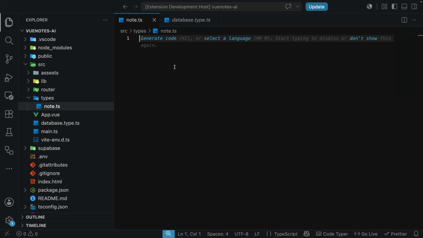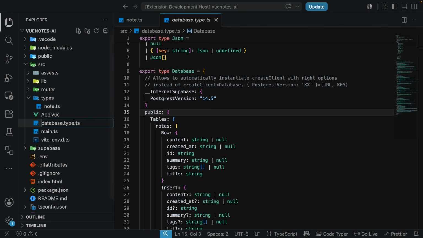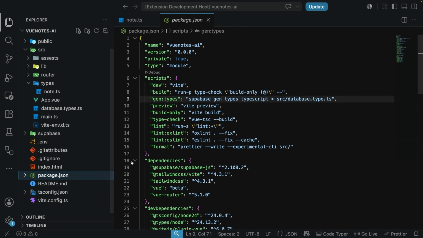Okay, so let's go on and define the file. Actually, before we do, I want to rename this real quick. I want to rename this to be database.types, and I also want to update the package.json, and this is going to be database.types like this, and we can save this file.